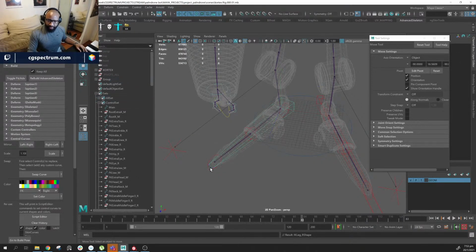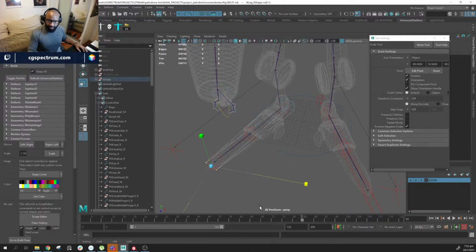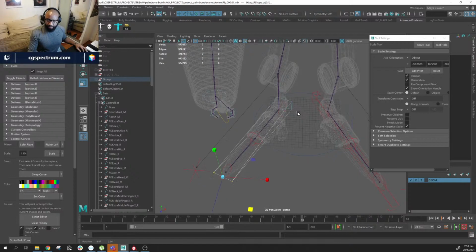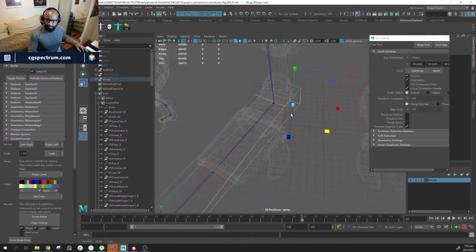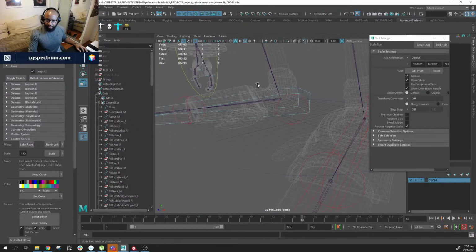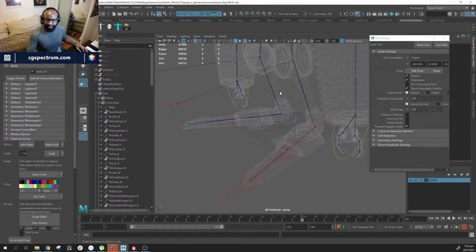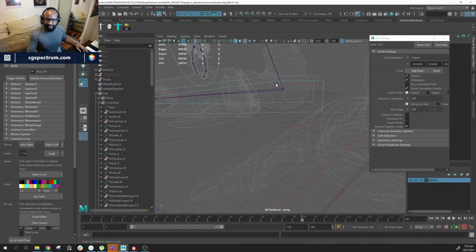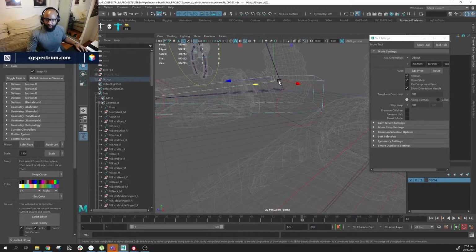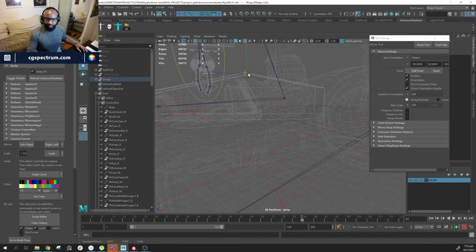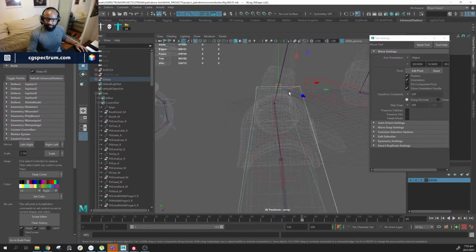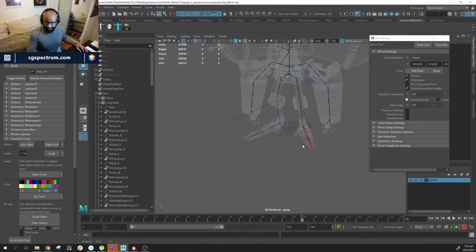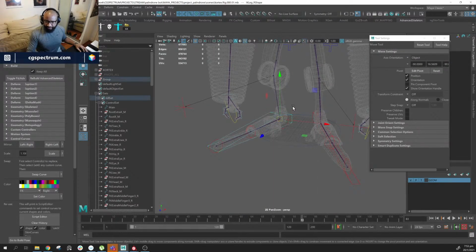Down to get to my, grab those and make these bigger as well. So I just want to be able to make sure I can see what's going on inside with the control curves. Okay, I think that's pretty good. So let's see if this works.